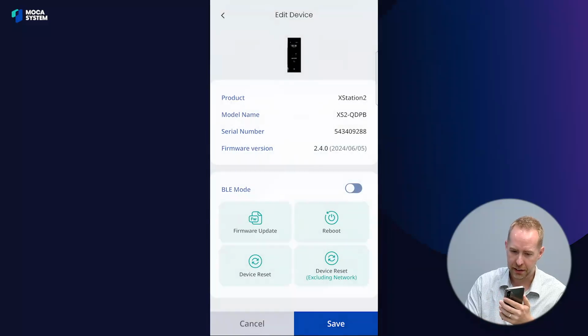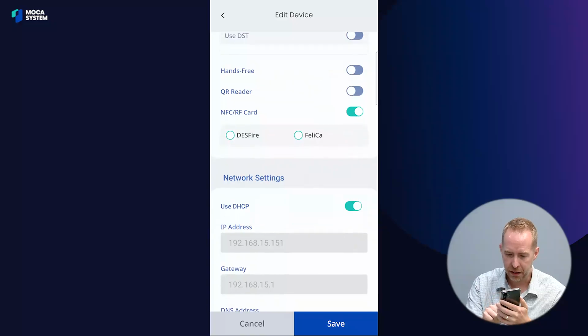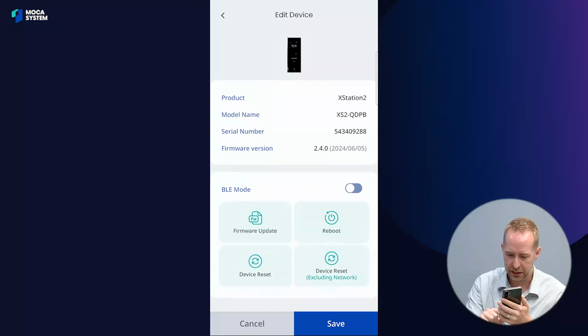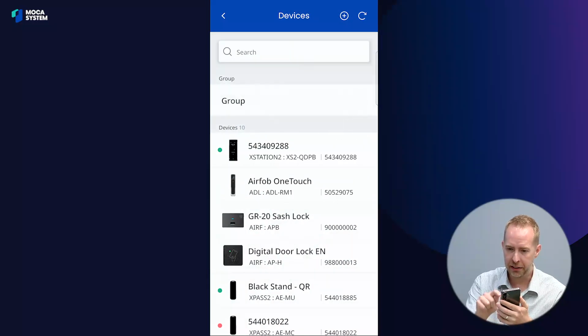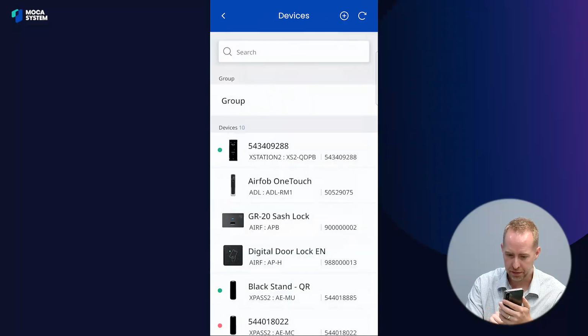You can click on a device to edit it as well and perform important actions like updating the firmware or rebooting the device. You'll see a selection here for BLE mode as well that lets you update devices even if they're not connected to the network, as long as you're in close proximity. As you can see, you can make a number of different changes here to devices. If you need to add a new device, press this plus button at the top of the screen. I'll do another video that gives you an in-depth view of how to register new devices in just a moment.